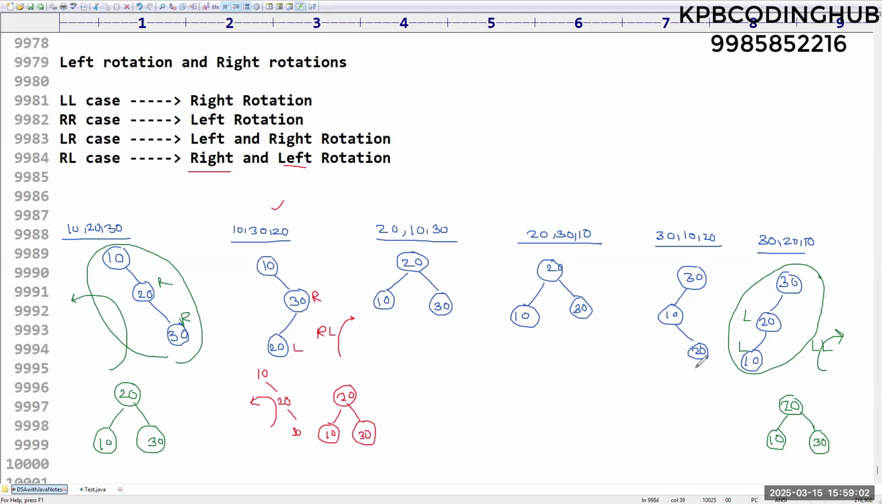Coming to this one, 20 is the right child, 10 is the left child. What notation is it? LR. In LR, what is the first rotation? Left. Towards left, can you please move? Only these two. So 30 will be the root, 20 is the left child, 10 is the right child. After that, right rotation. If you do, then what will happen? So 20 will become root, 10 is the left child, 30 is the right child.